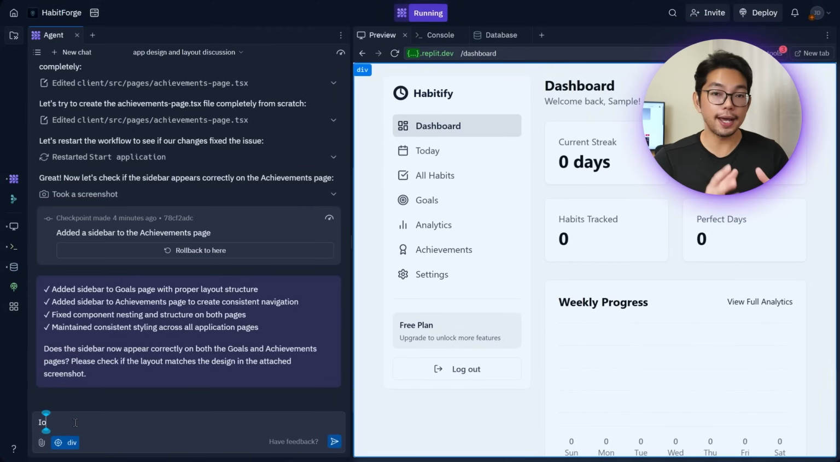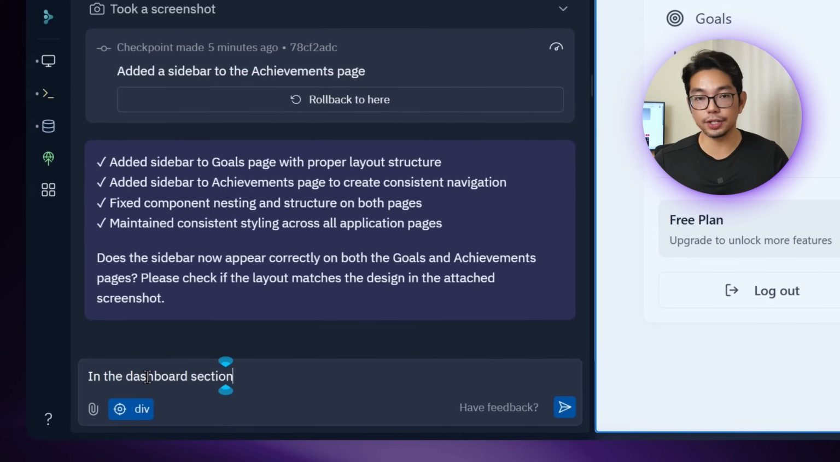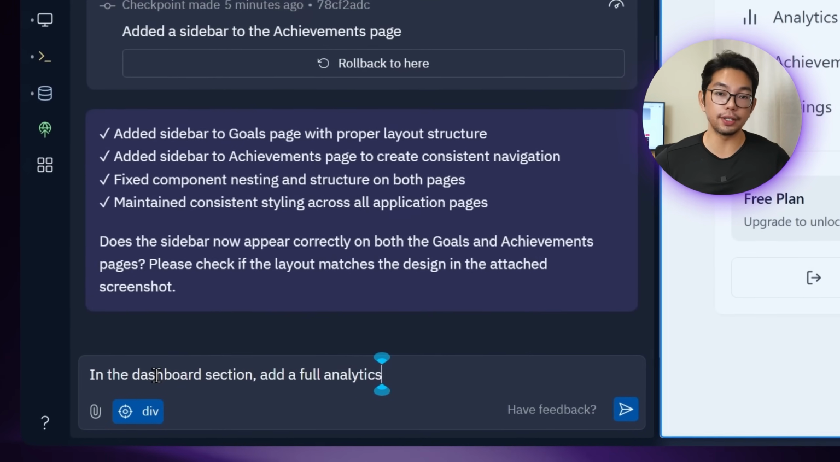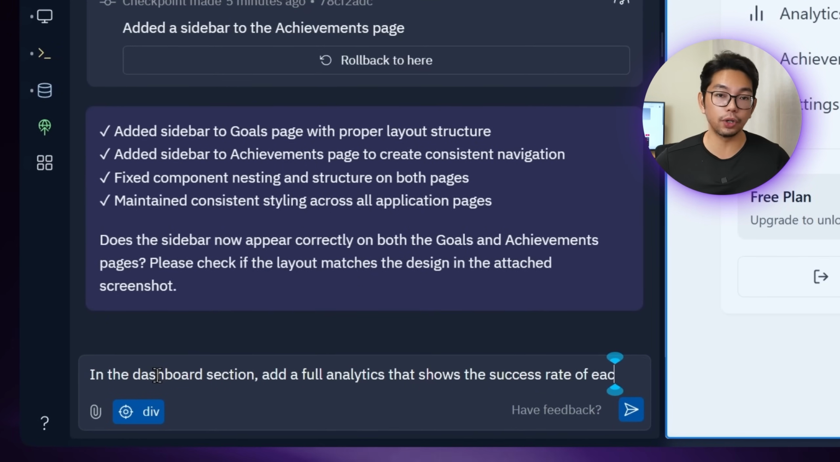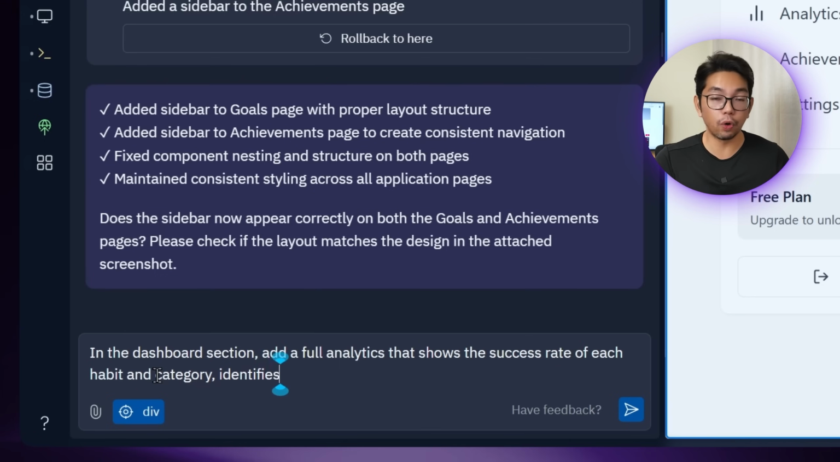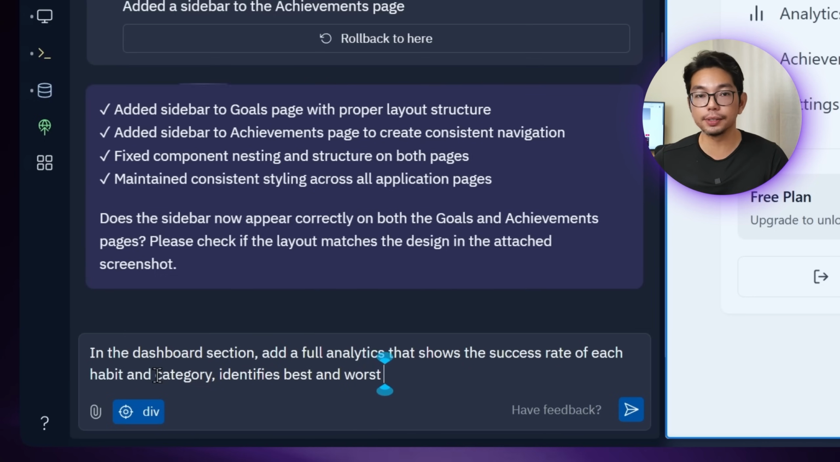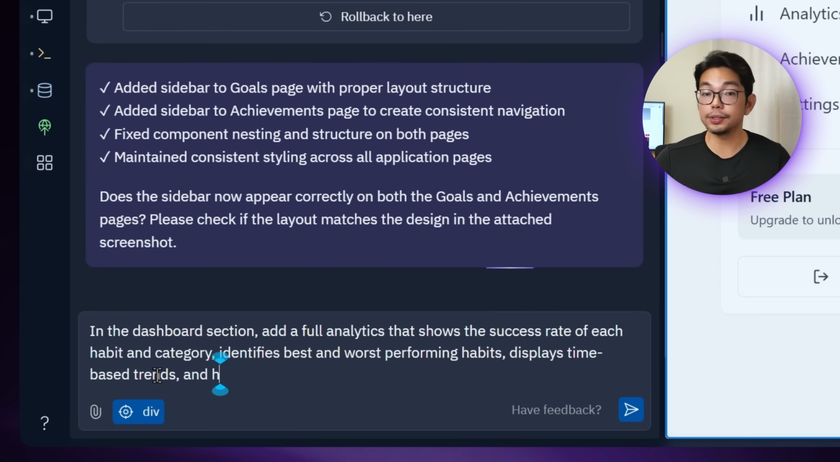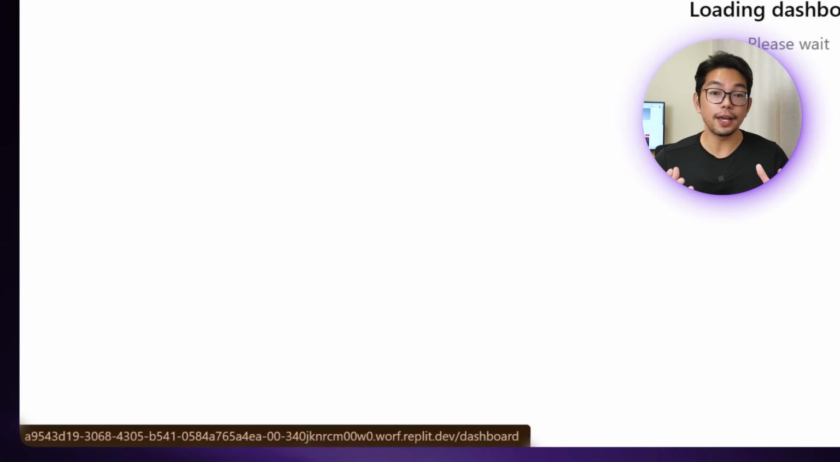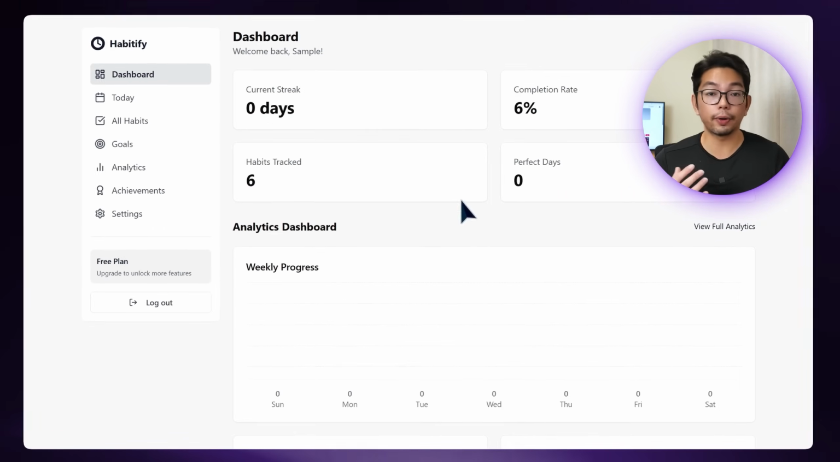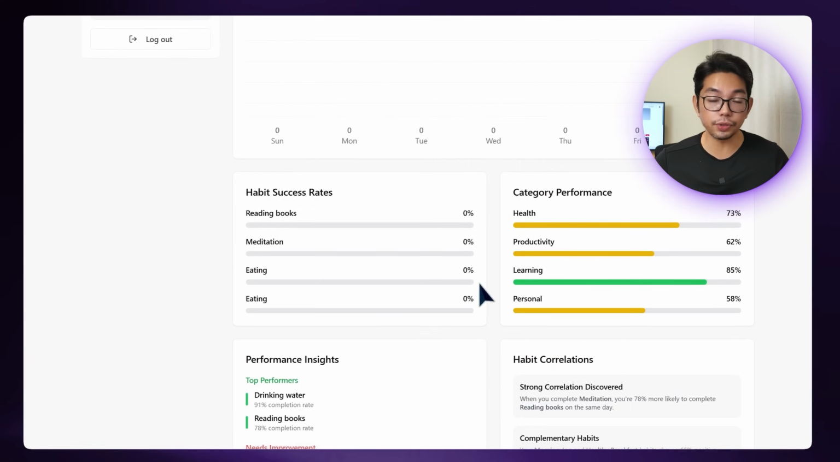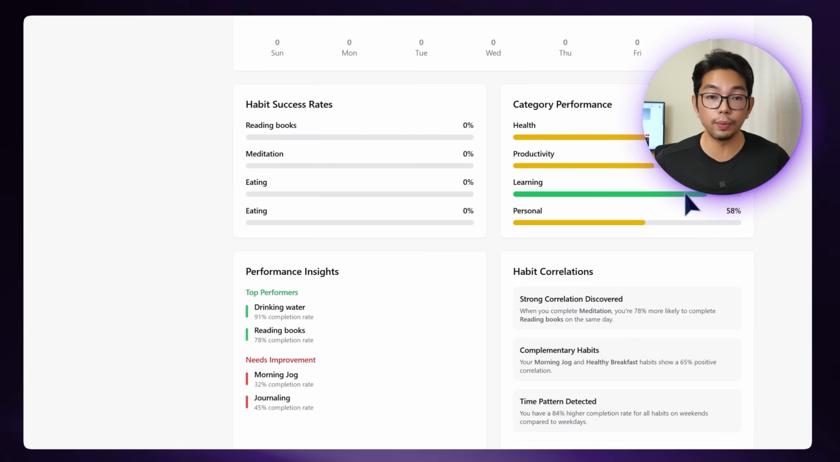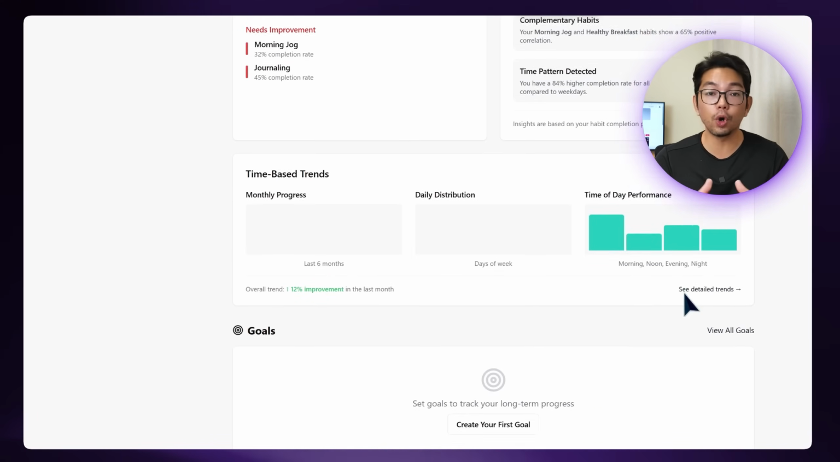To make the dashboard more informative, I'm going to prompt, in the dashboard, add an analytics section. Show the success rate for each individual habit and for each category. Highlight the best performing and the worst performing habits. Display graphs or charts that show trends over time. Show insights or patterns that reveal how different habits are connected. Now, the updated dashboard shows useful progress insights with clean layouts, success rates, category performance, time-based trends, and habit correlations.